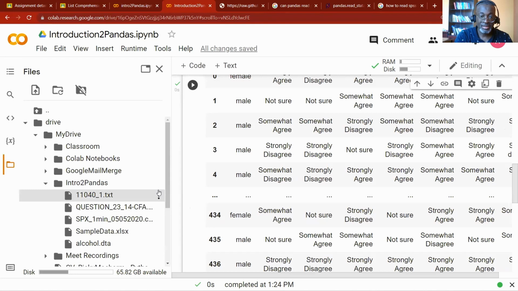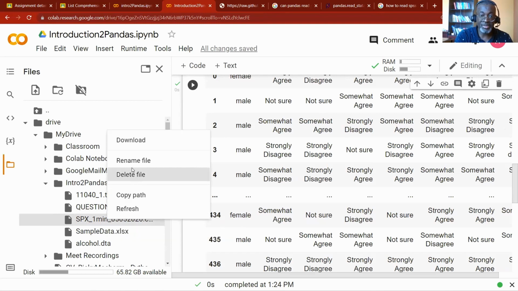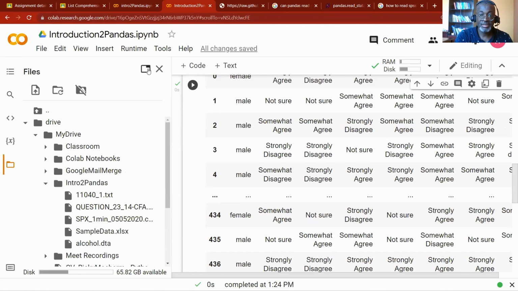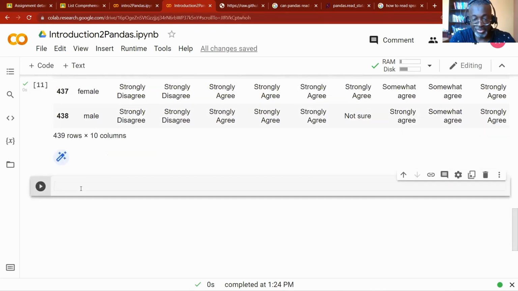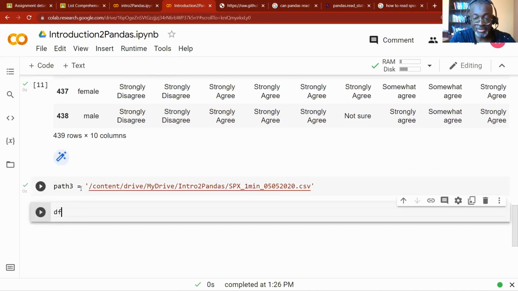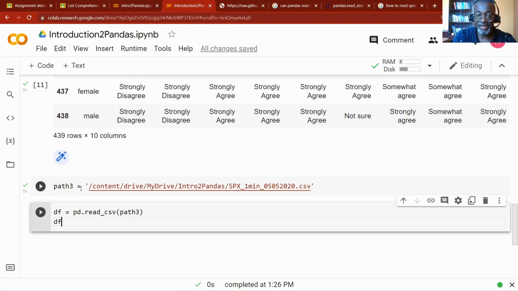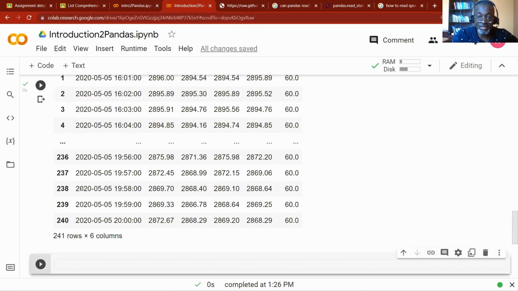Time to move to the next file. And this looks like a CSV file. All I have to do is copy the path and get rid of this. This will be my path 3. So of course I'll say df equals pd dot read CSV path 3. For me, this is what I do the most. I do read CSV more than any other thing. I've only done SPSS once. Today might be the second time I'm doing it.